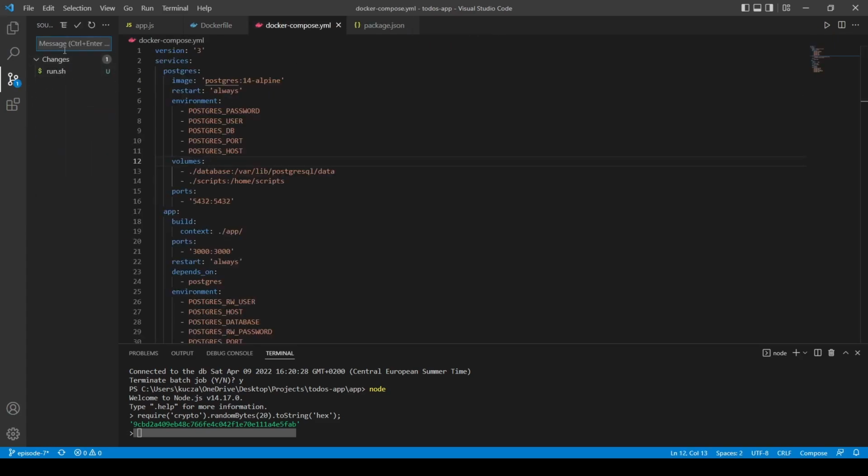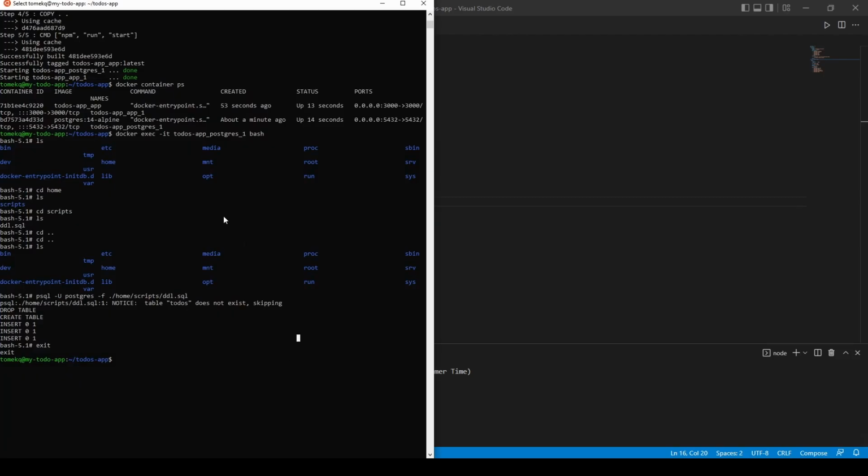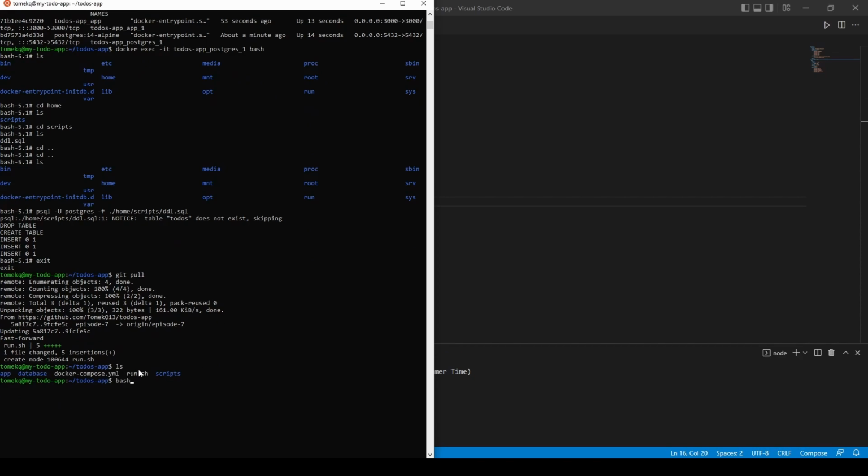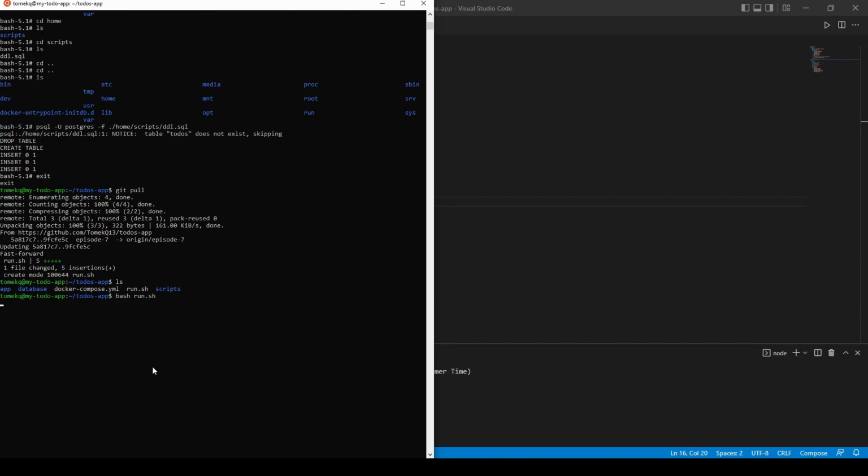So let's test it. Let's go in here. Let's add run.sh. Let's sync the changes. Let's go to our server. Let's wait for it to be synced. Okay, let's go. Now it's been synced. Let's go to our server. Let's do a git pull one more time, because of course we have to pull the script. Let's do an ls to check if we have it. Now we have it. And let's do bash run.sh.